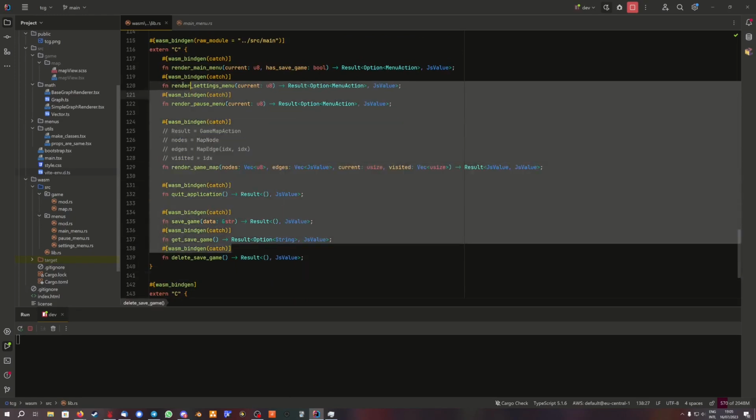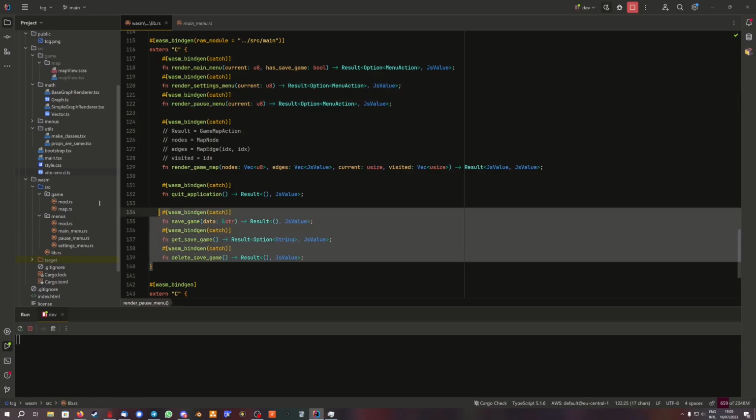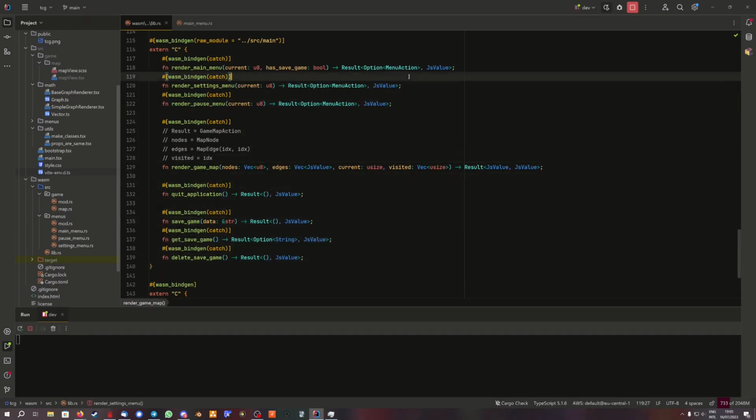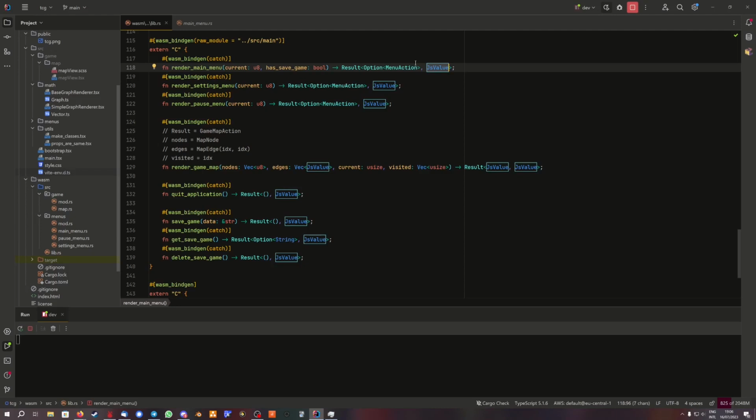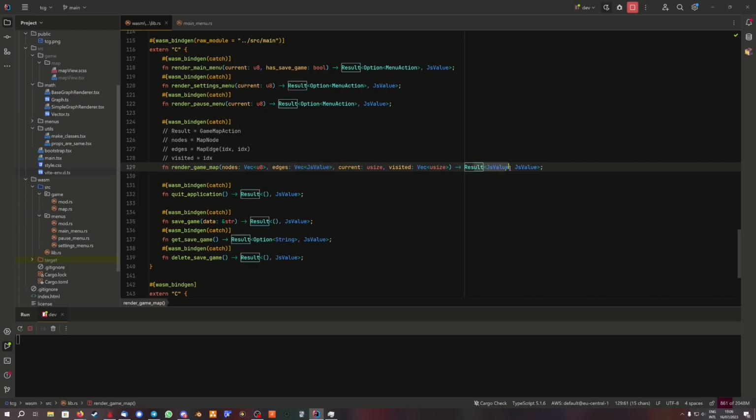And then these are the actual game functions, like render main menu, render settings menu, etc., and for saving game and application logic. Every function basically does the same thing. It returns a result, which contains the action that was taken on this frame, and then a general JavaScript value because errors happen. So one could ask, why is this just a JS value? That's one of the limitations of the library. Here I have to do manual serialization and deserialization because these are more complex types, and the library just doesn't work with them.